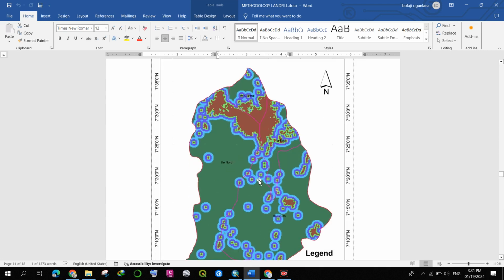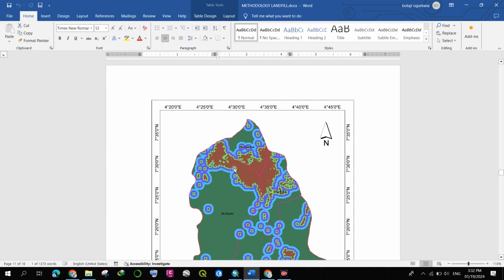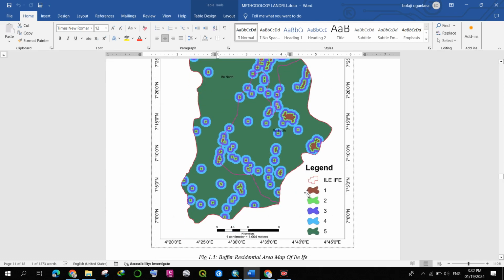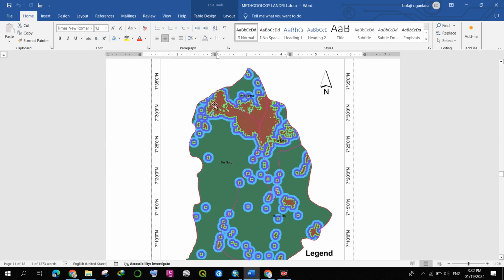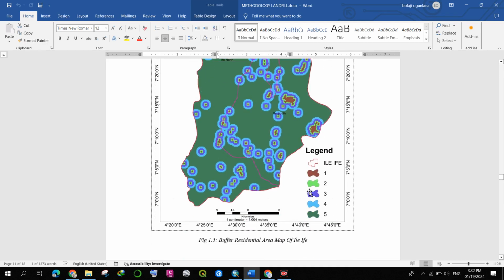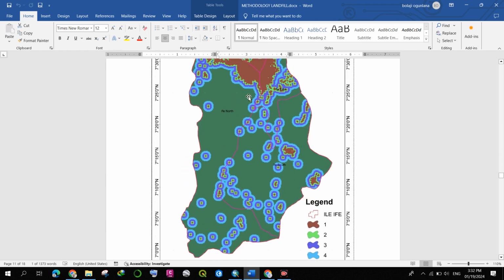So you can see my built up area. The built up area is there. You can see, one is very bad for that particular landfill task altogether. So the areas here are not good for dumping refuse. 2 is less suitable, you can see that. But what I'm after is the 5, which is highly suitable. You can see all those places here. So all these places are highly suitable for dumping refuse.